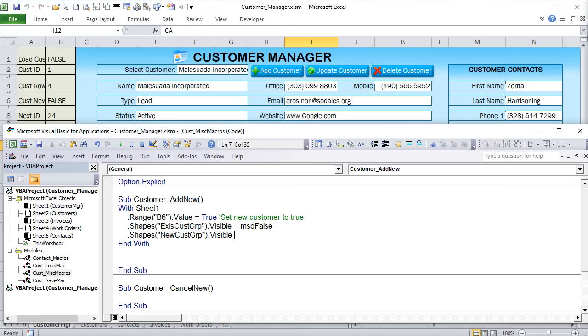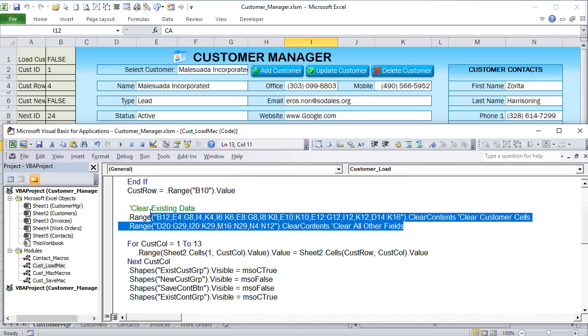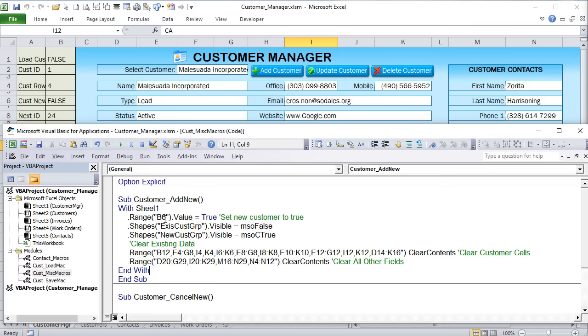Okay, perfect. Now what I want to do is, again, take all those ranges that we added in load. I want to clear those contents. Basically, I want to clear all the existing data. So I'm going to copy this and paste it right here inside our miscellaneous. That's all we really need to do. So all I need to do now is take this macro and assign it to this add customer.